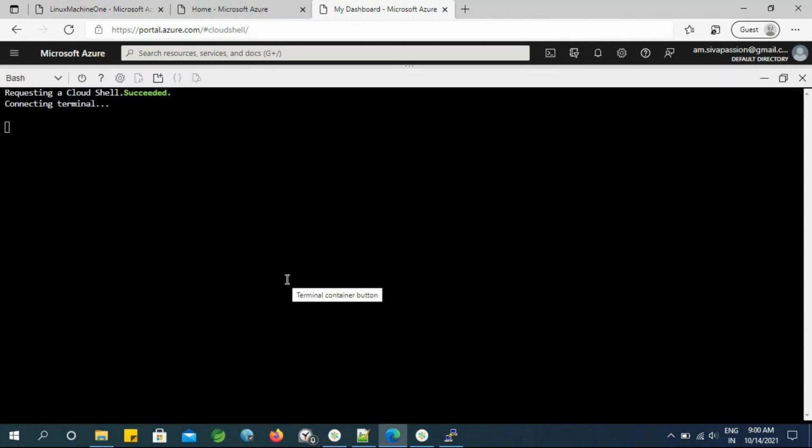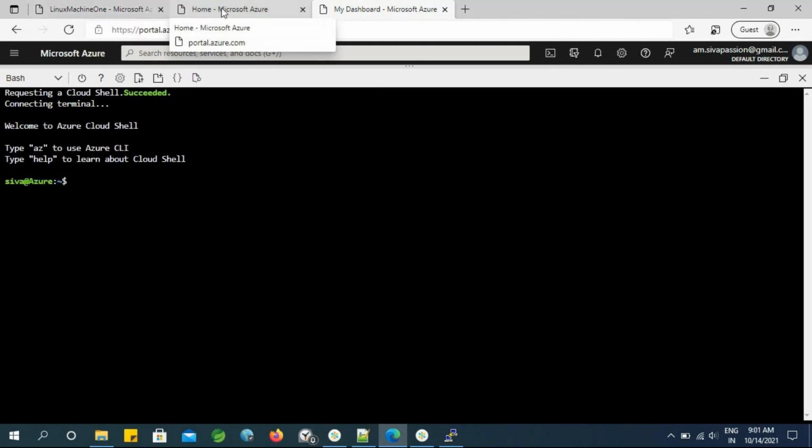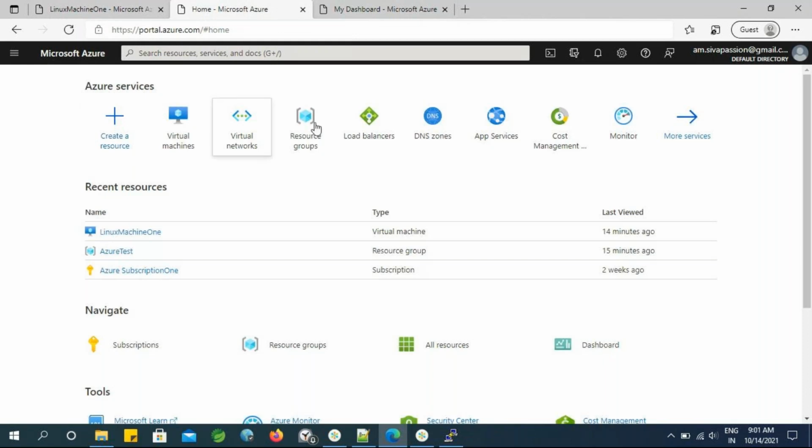So it is created, right? If you observe, as I mentioned, we require some storage. Where can we check whether the storage is created or not? We can cross check it here. Go to this resource group.